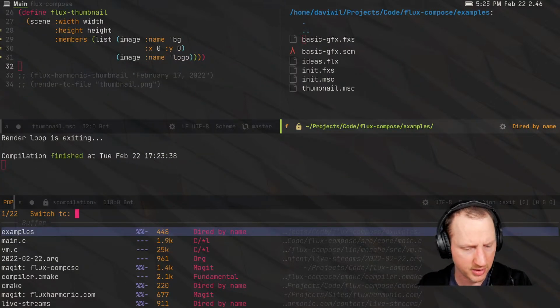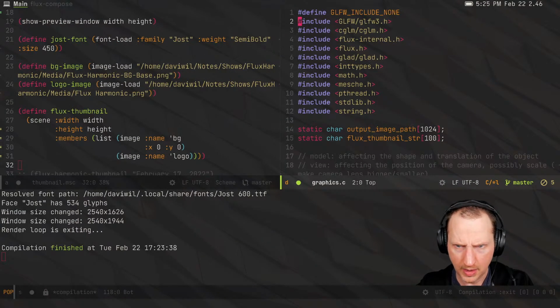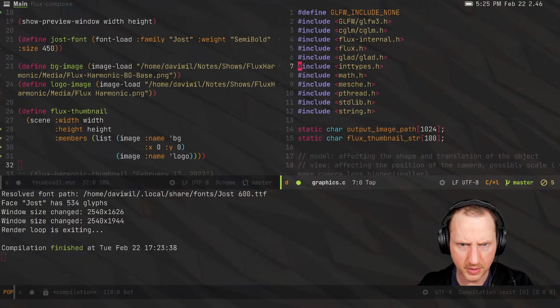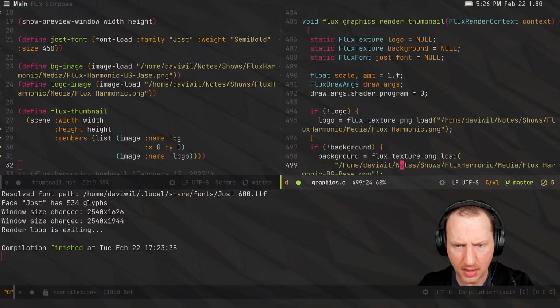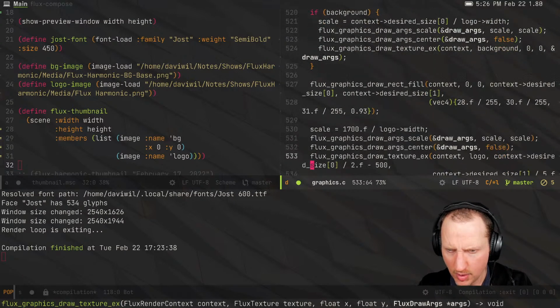So let's go take a look at graphics.c. And let me turn on my keycast mode so you can see what I'm doing here. Is it not working? Okay, no, it's not doing anything, of course. Okay, so we're gonna go to thumbnail, and then we can go down to this part where we're rendering everything.